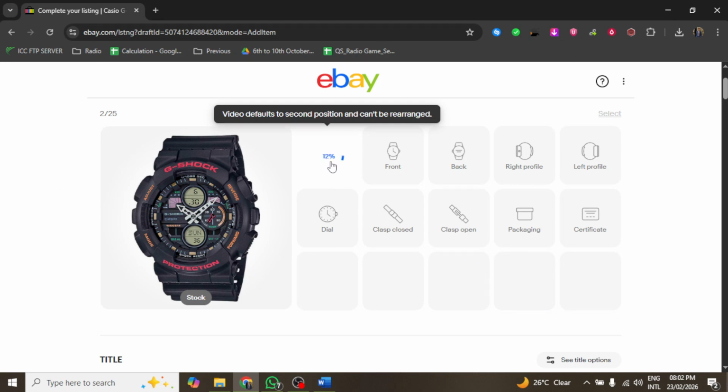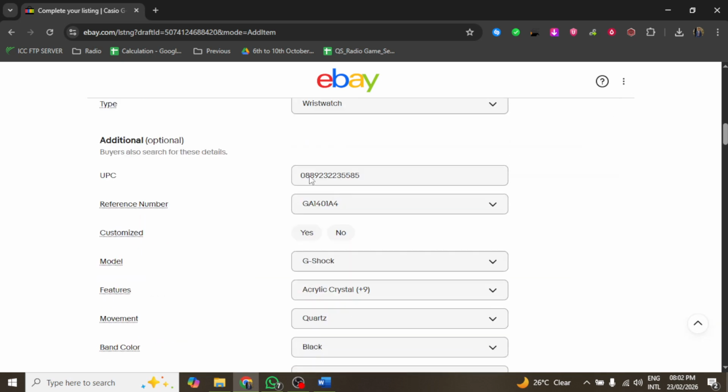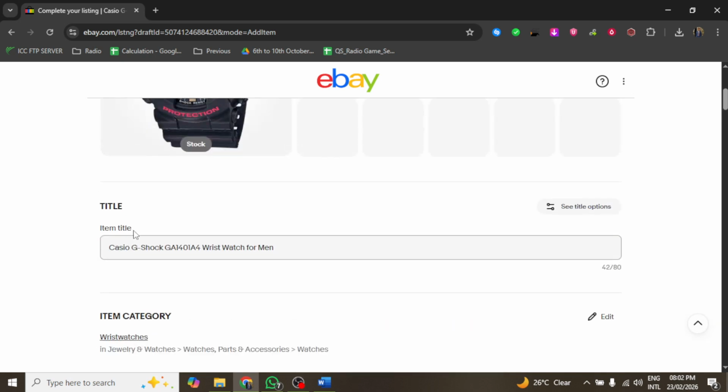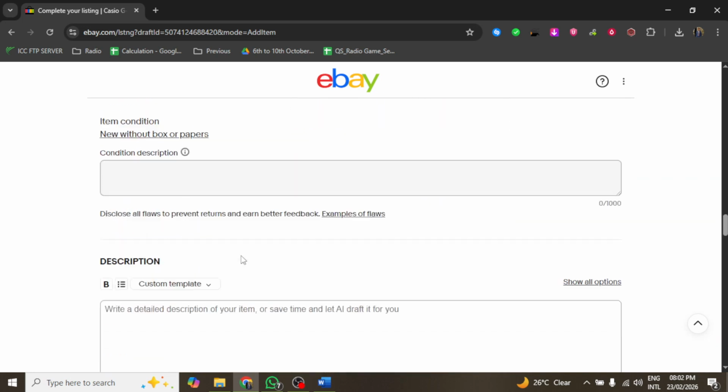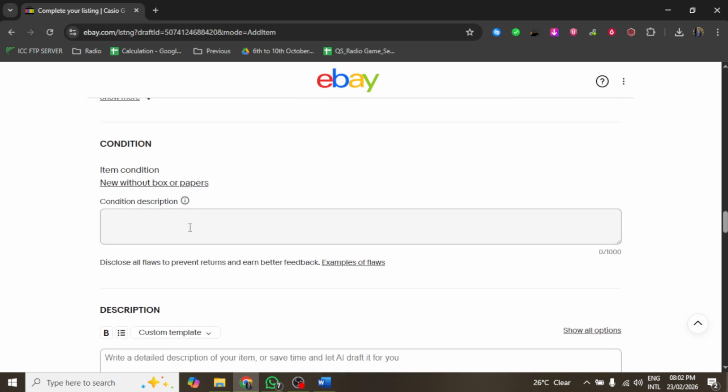Once you are satisfied with the video preview, locate the Save button at the bottom of the listing editor. Click on Save to apply the changes you have made. After saving, you will need to publish your listing to make the changes live. Look for the Publish button, which should be prominently displayed, and click it to finalize your listing updates.